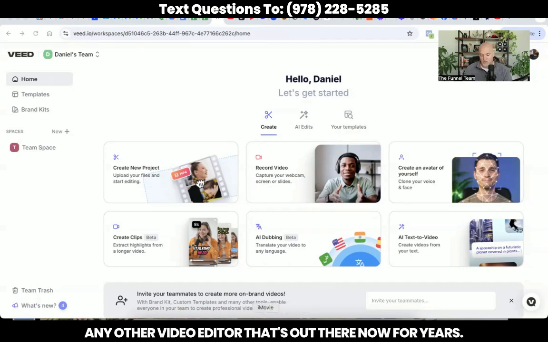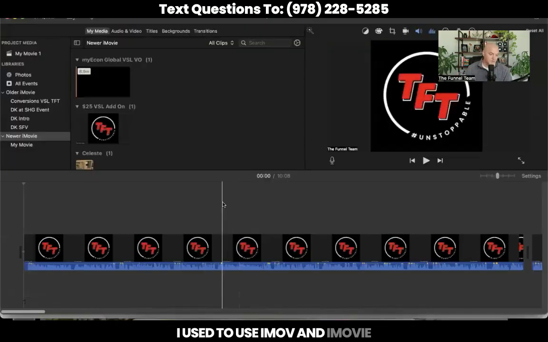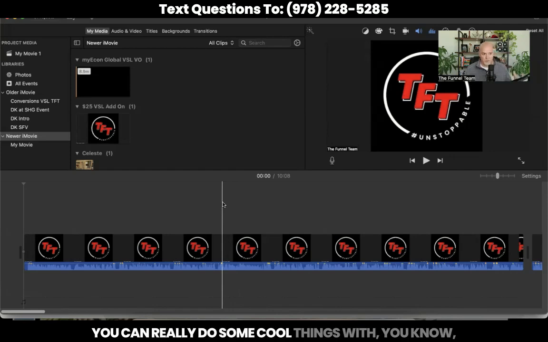Now, for years, I used to use iMovie, and iMovie is good for some very basic things. A couple of the features I do like in iMovie is the audio editing. You can really do some cool things with boosting the bass or that type of thing, filtering certain noises out and stuff like that. But iMovie can be very, very clunky.